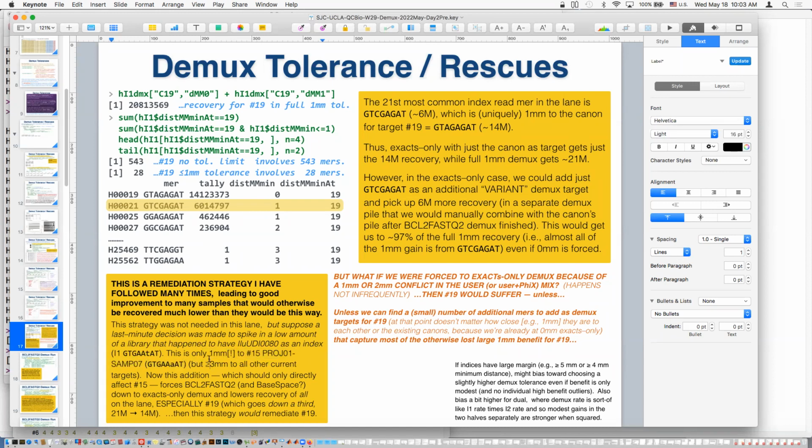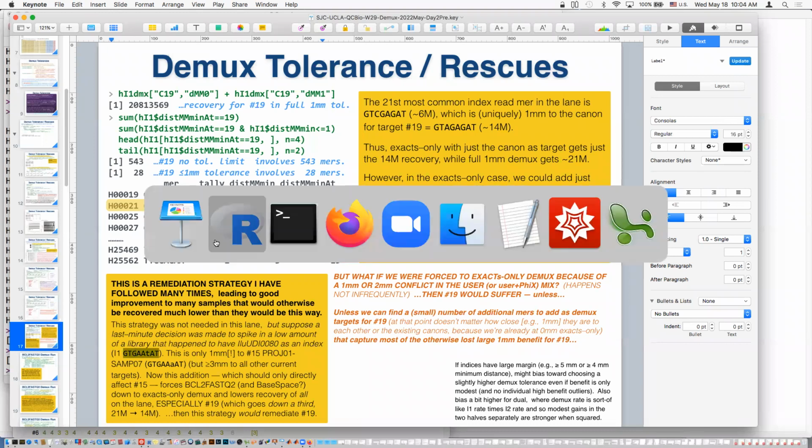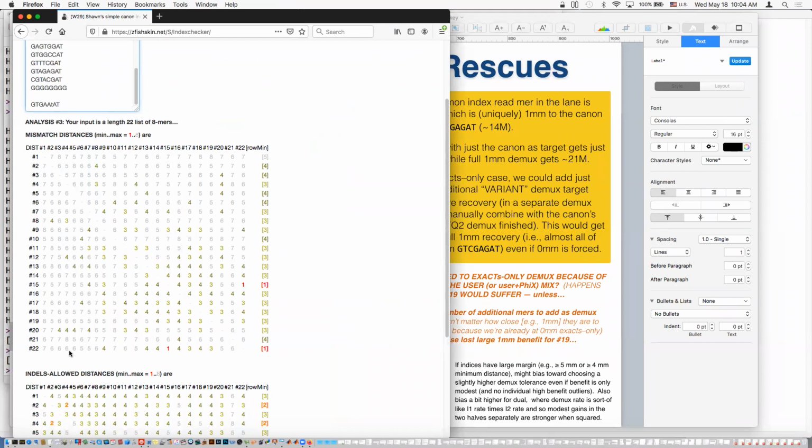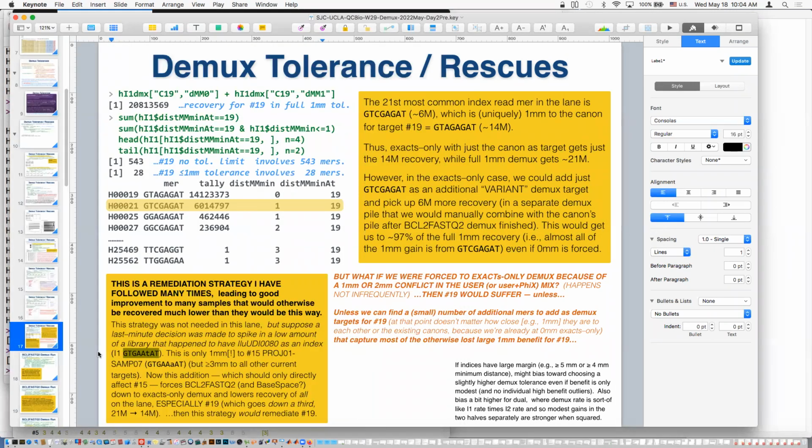But it's actually greater than or equal to 3 mismatches away from everybody else, right? So if I just take this, I think I still have index checker open here. So there, I'll add it at the bottom, and there's a 1 here, right? So it's greater than or equal to 3 to everybody except number 15, where it's a single. Well, now if you want to submit the sample sheet to BCL to FASTQ, you're forced into the exact matches only world because of this stupid little piddling spike in library like that.